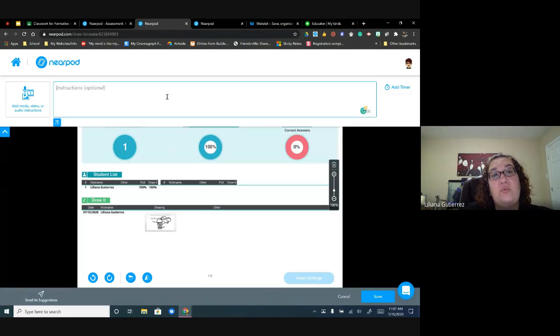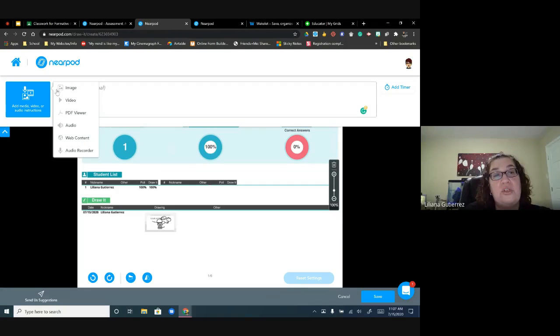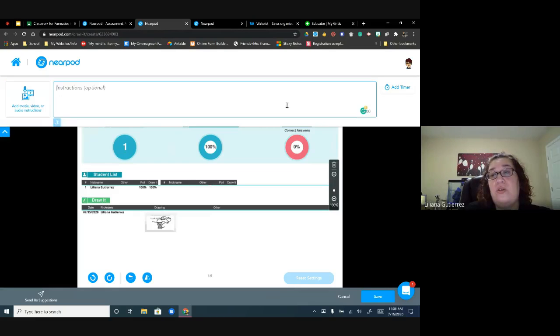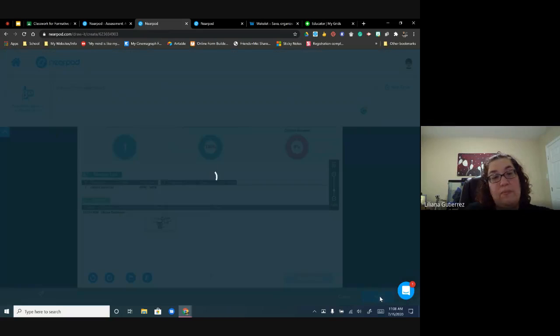Here you can actually write the instructions on what they need to do. Here, as a little image here, you can insert a video giving them instructions. You can add audio so that you can read the instructions. You can add web content. You can record your own audio here. So it depends on what you want here. Also, you can add a timer so that they don't take too long finishing this particular assignment that you have. Once you do all of that, you can go ahead and click here, Save.